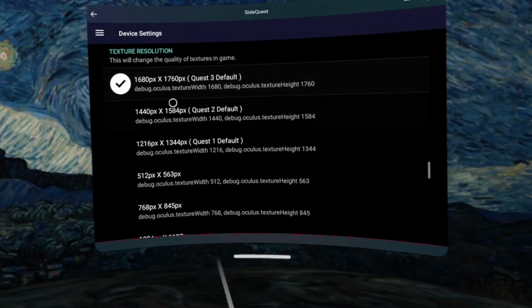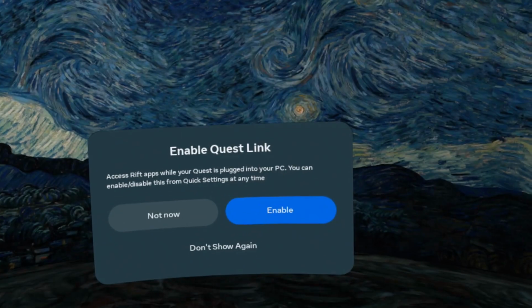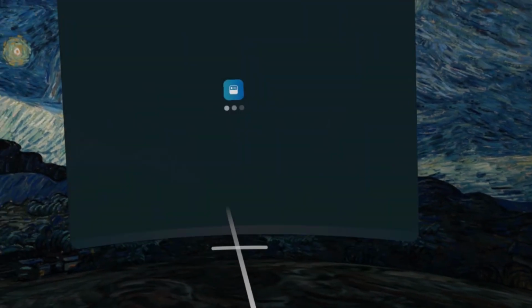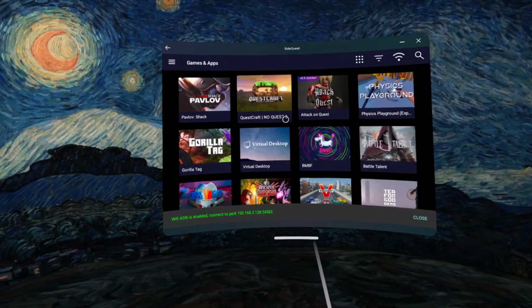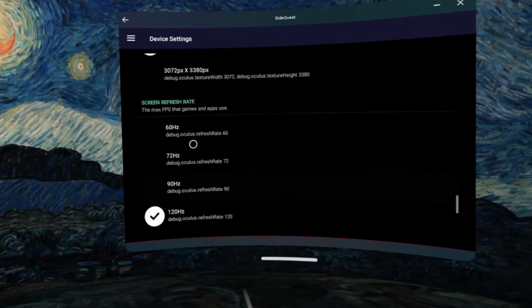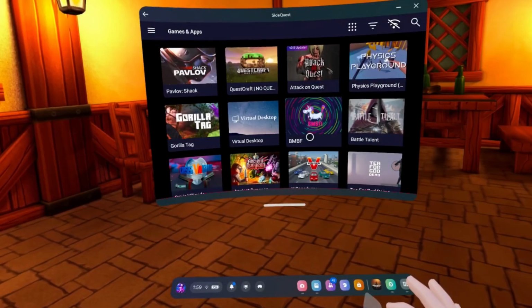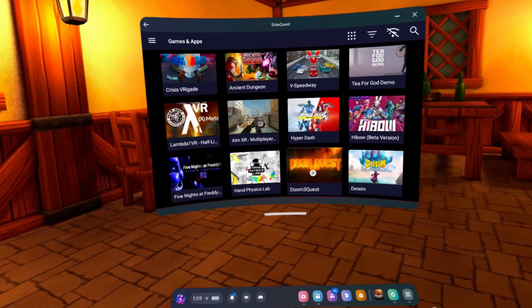Just know that if you want to change the texture resolution, once you select the one you want, the screen will go black for a few seconds as the changes are being applied, and when it comes back, the SideQuest app will be closed. But you can open it again from the unknown sources in your library. And as you can see, your new texture resolution will be already applied. Feel free to play around with those settings and of course browse the huge library of games, game ports, and custom homes directly from your Quest.